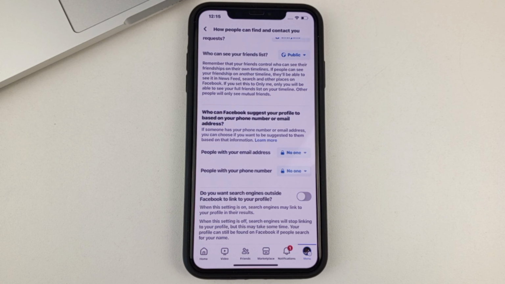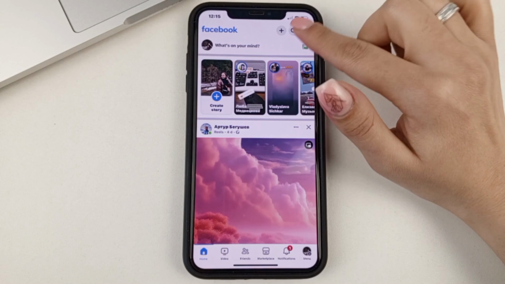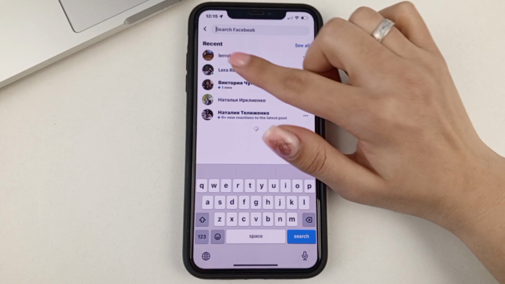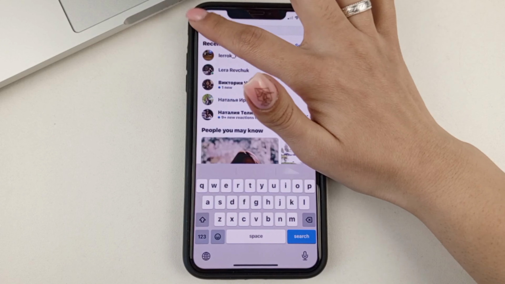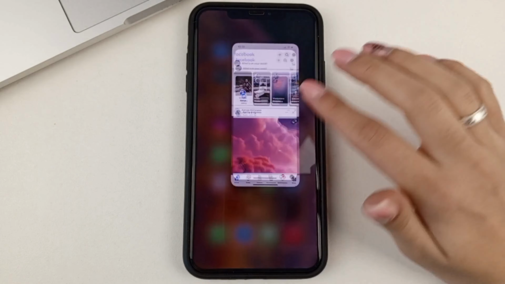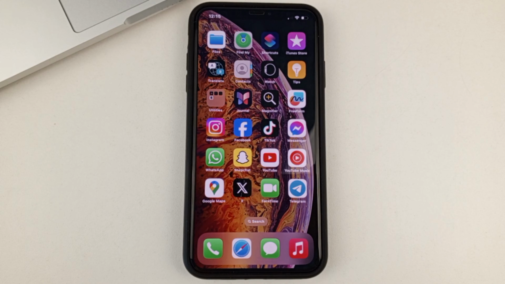But keep in mind that disabling and customizing this feature will take some time. And also people will still be able to find you on Facebook itself. If they're on Facebook, they'll click on the search bar and try to search for your name here. They'll find you. But they can't do it through the search engines. This is how you can hide your Facebook profile from search engines.